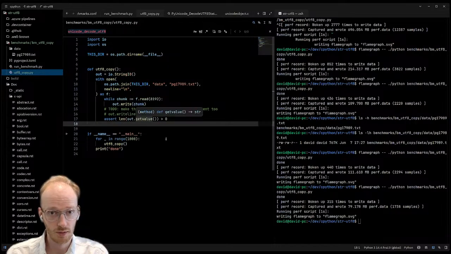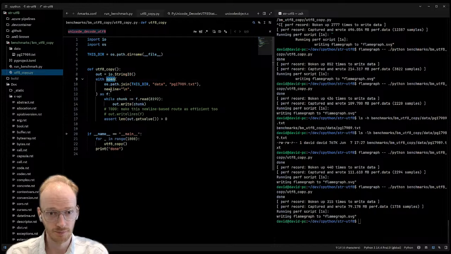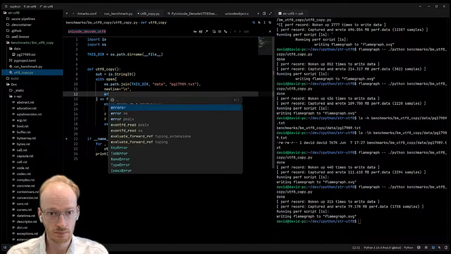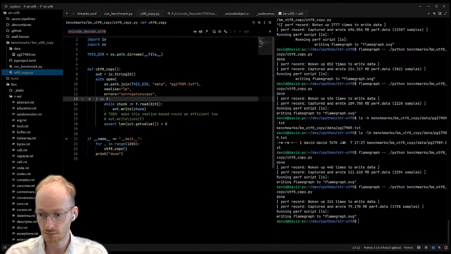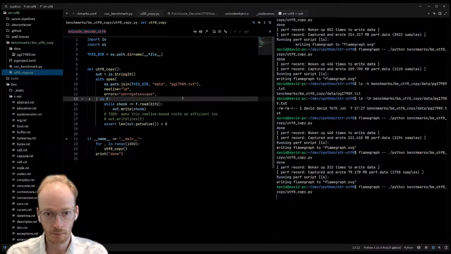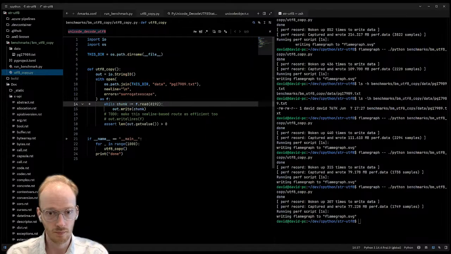If you go to the benchmark and open the file with errors equals surrogateescape, which is the low-level format we've chosen for our strings, the new storage format for Python strings. And what does this do then? So io StringIO. Does that have errors as well?